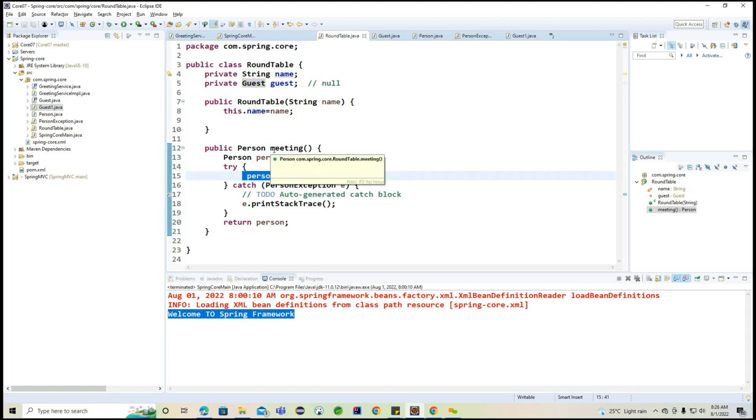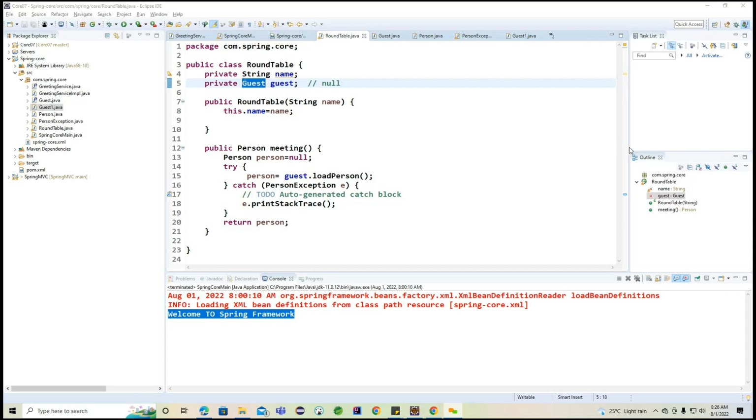But how many objects do I want to create here? This is important. Round table internally depends on this guest object, so this is one of the dependent objects. Whenever I'm creating this round table, I want to create this guest also. How are we going to create this particular object in our Spring?